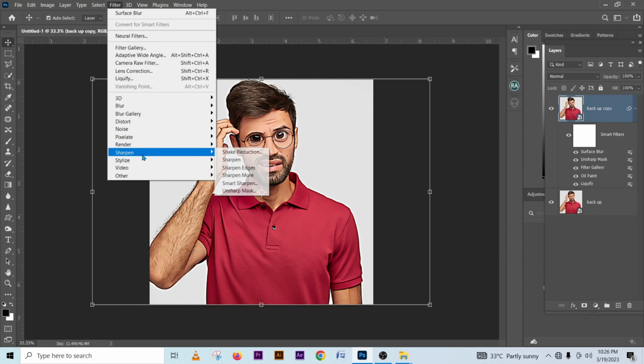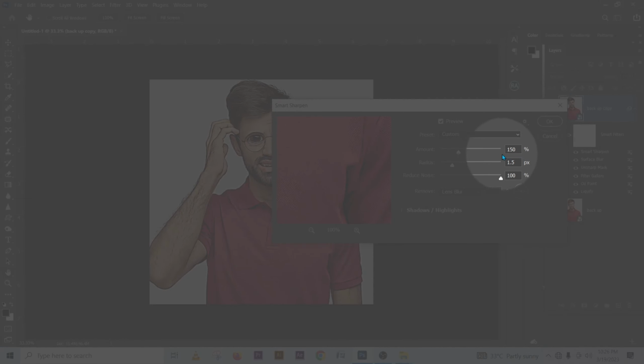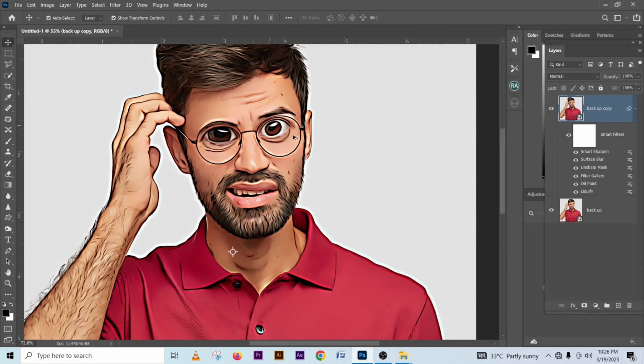Go into sharpen. Click on smart sharpen. It's going to add an extra kick to the details in the image. Your amount should be 150. Your radius should be 1.5. Your reduce noise should be 100. Every other thing remains the same. Go to OK. So this is our effect applied already.